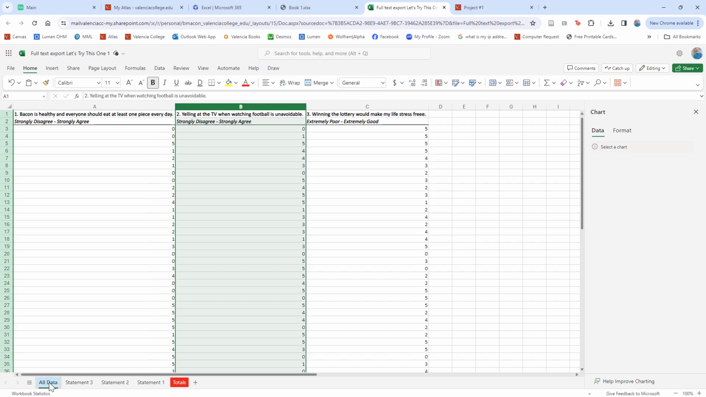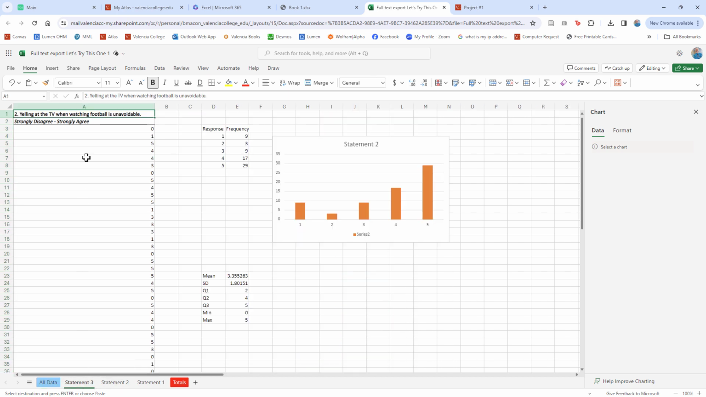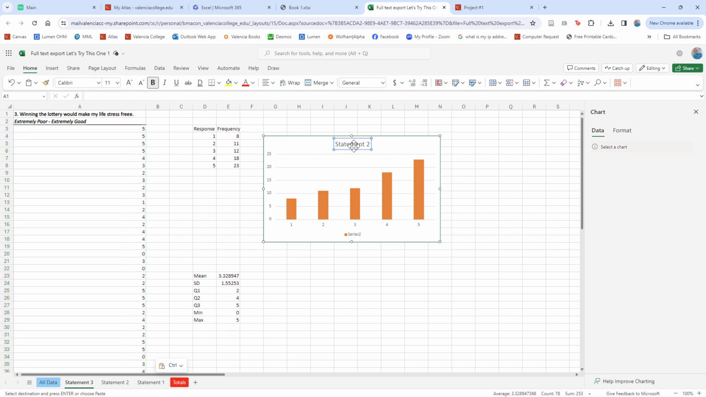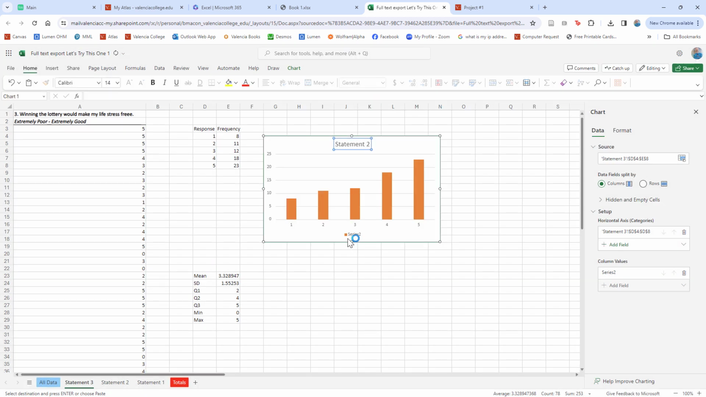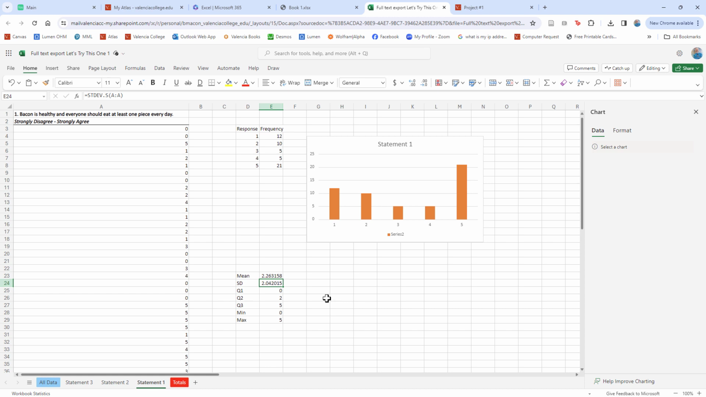So let's go back to our all data page. Let's highlight column C. I'm going to do Control C to copy. Come back here, highlight that first column, Control V to paste. And again, all of this changes, all of these calculations change, the frequencies change, and I'm going to just change the name of that graph to be statement 3. So I have now like a report of statement 3, statement 2, and statement 1.